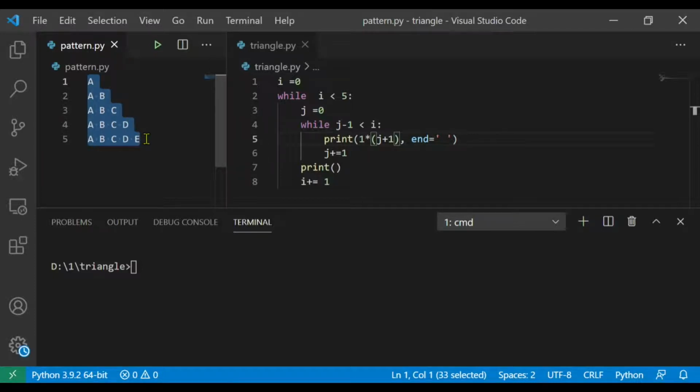Along with every alphabet, a space character is appended, and the alphabets are gradually increasing line by line from 1 to 5: 1, 2, 3, 4, and 5. So let's see the code to execute this pattern.